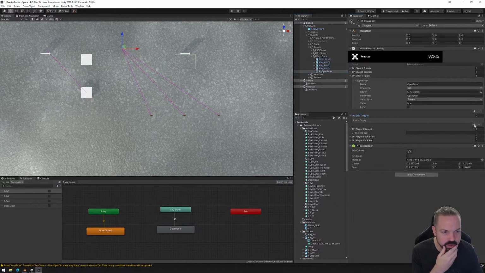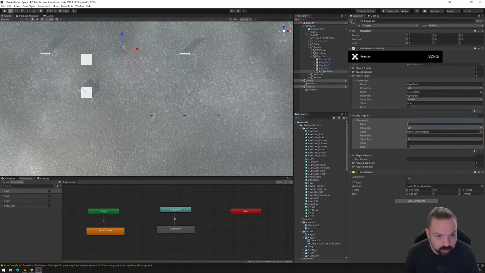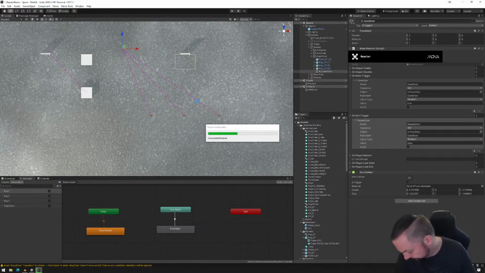Door on exit trigger. Let's just negate the door. Set open door boolean to false. All right, so when you walk out, it'll go back to negative, and then you can pick them up again. So we'll have to test that.